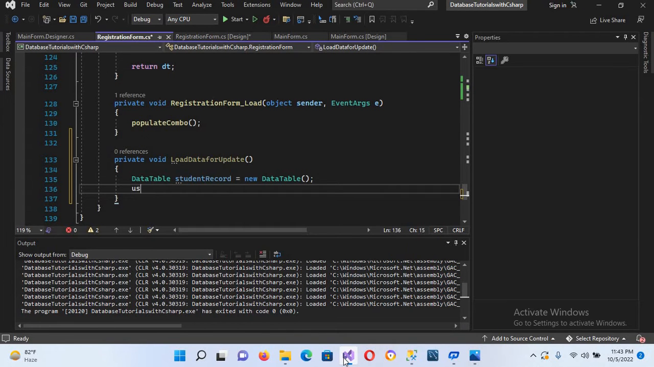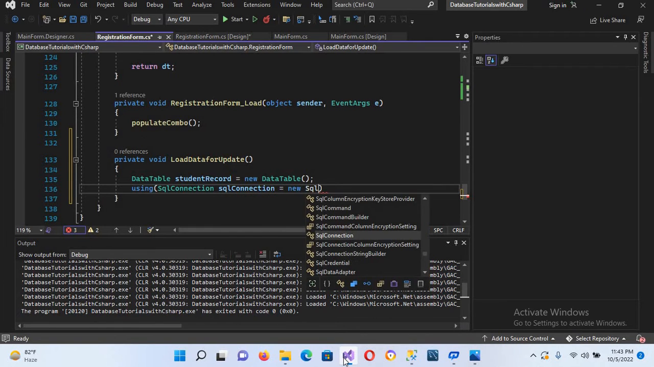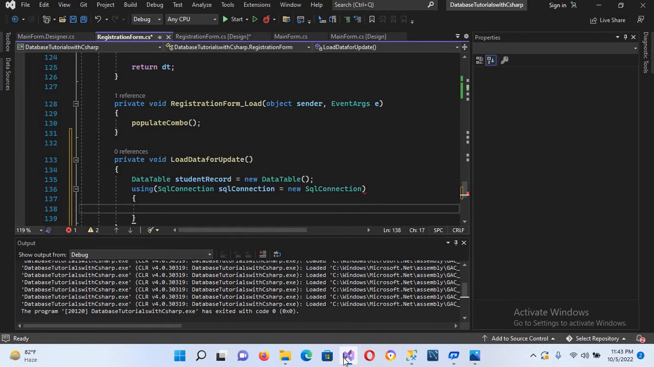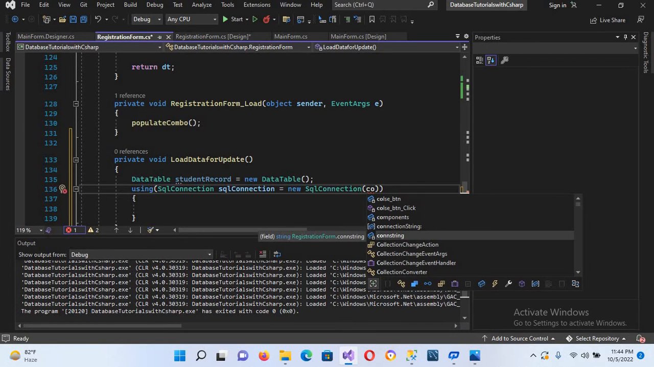So first we will be using SQL connection. SQL connection equals to new SQL connection, and then we will use curly braces, and we have to put small brackets here, and we have to pass the connection string here.